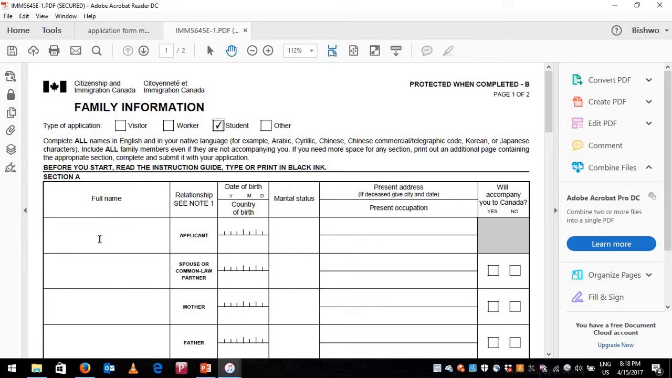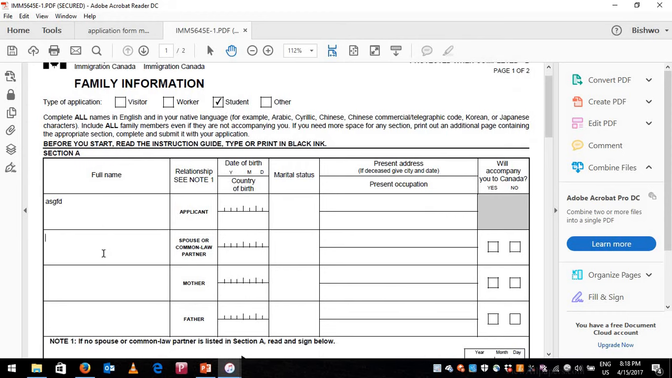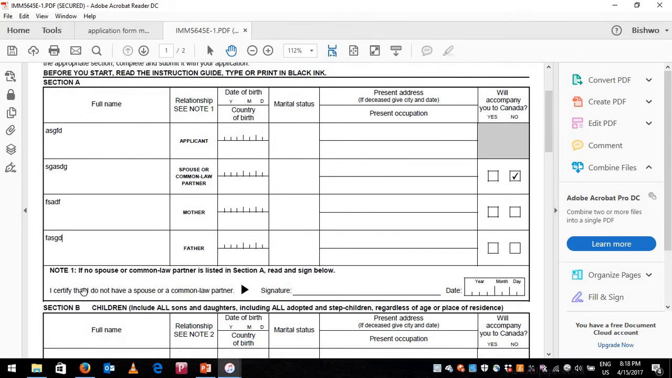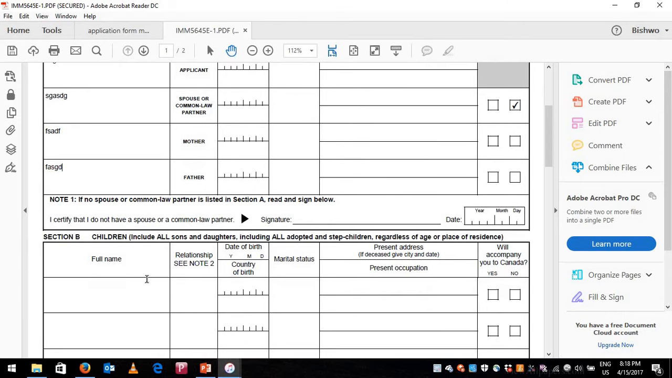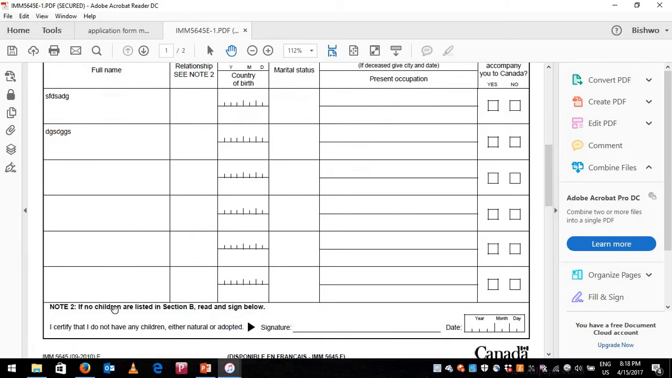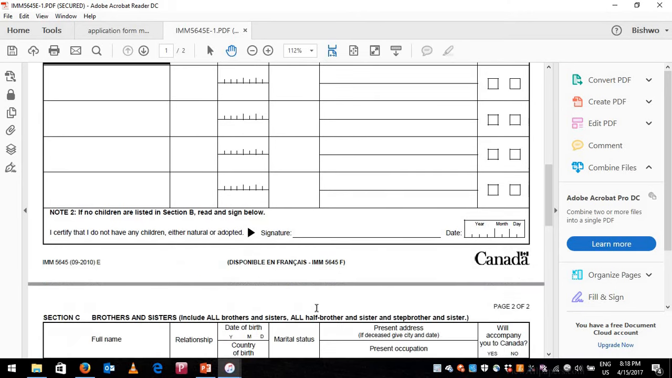So you are a student, so include your full name, include your spouse's name, and include all those details here. And if your spouse is accompanying you to Canada, then click yes, otherwise no. So your father's name, your mother's name. And if you do not have a spouse or common law partner, then you need to sign here. Otherwise you don't need to worry about that. So if you have children, fill that information here. And if you do not have children, then you need to sign here. If you have children, don't worry about it.